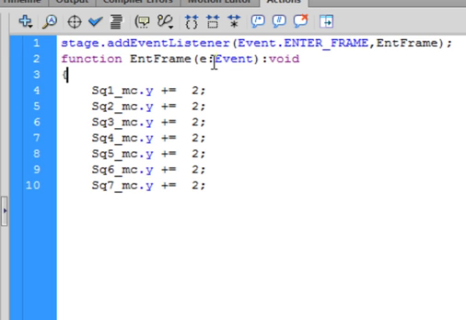Open bracket, E, colon, event, capital E-V-E-N-T, that event turns blue. Close bracket, colon, void, V-O-I-D, void turns the same color as function. There's an open curly bracket, and as you start to type this in, down here, it's going to be a closed curly bracket come in for you. And I have SQ1 underscore MC, that's that first square we made, period Y, it's a lowercase y, plus equals 2, semicolon.